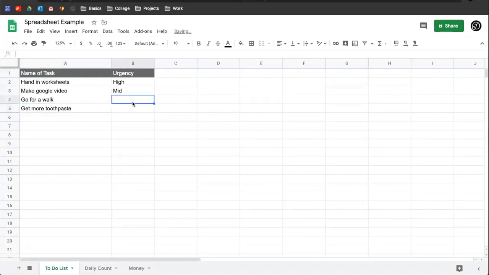So, and I can change the urgency. I can make it low or whatever. So this is just one way of doing it. And let's see here, I'll put this one high. For some reason, I need toothpaste really bad. So this looks all fine and dandy. I have my to-do list here, and this is one way to use it. But let's say I want to make it a little more visually appealing, or maybe make it a little more useful or quicker to use.